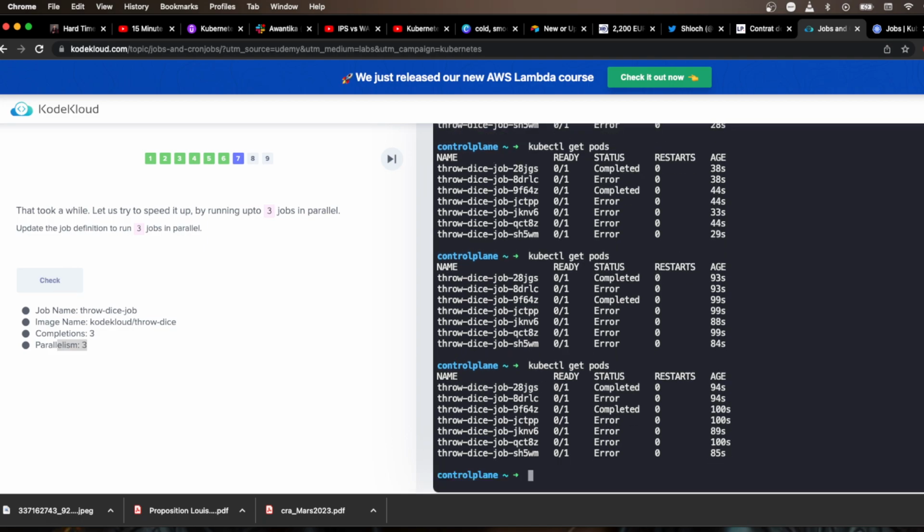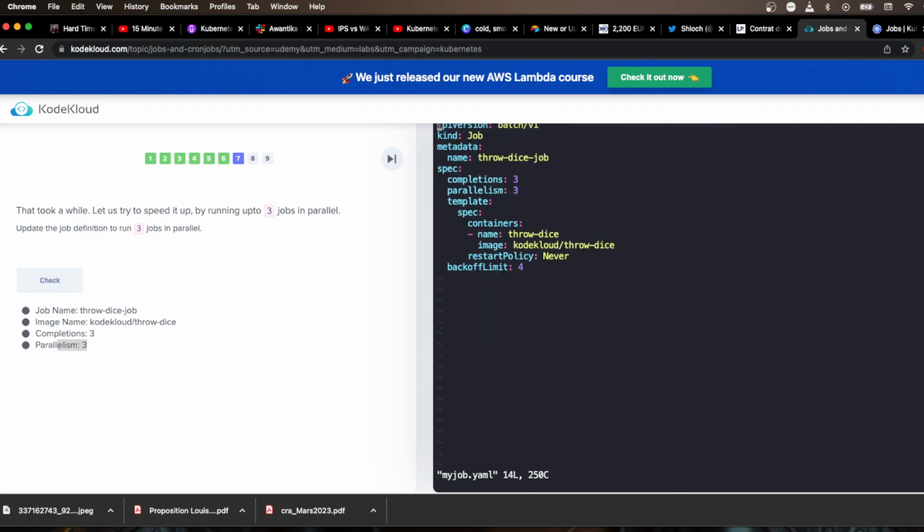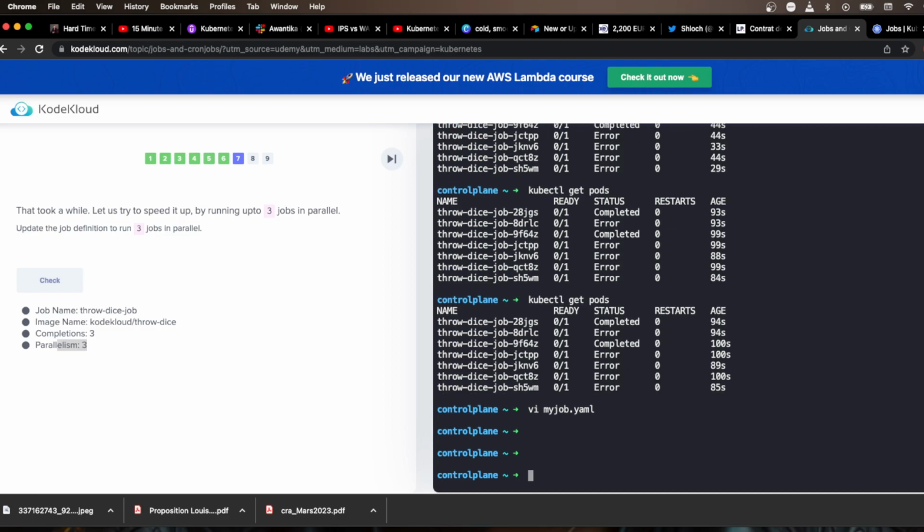and it didn't launch any more new ones because we have a series of multiple errors, so it considers the job failed. So we have to increase, let's get back to the file, the backup limit of 4 failed jobs. I think that should be the reason. Yep, so let's delete the job.